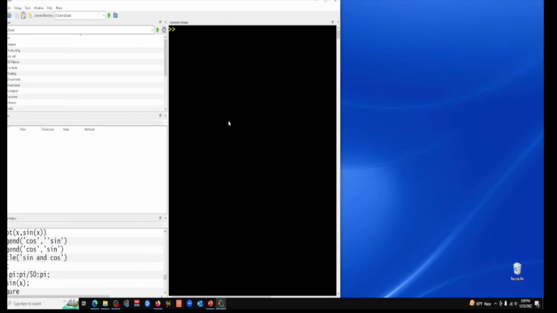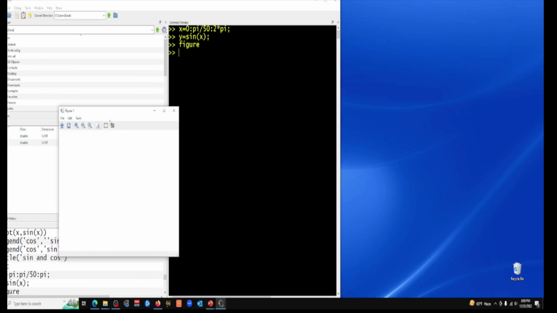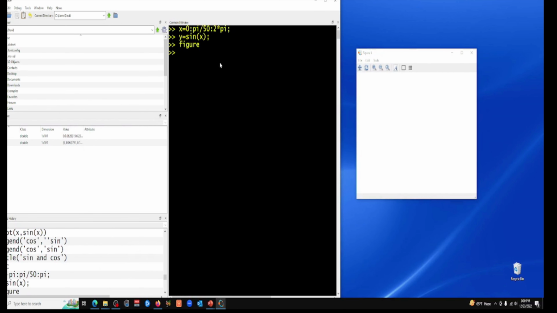Okay, so now what we're going to do, x equals 0, pi over 50 to 2 times pi, y equals sine of x. Come up with a figure. Then we're going to plot x, sine x, and that looks like what you expect it to look like.